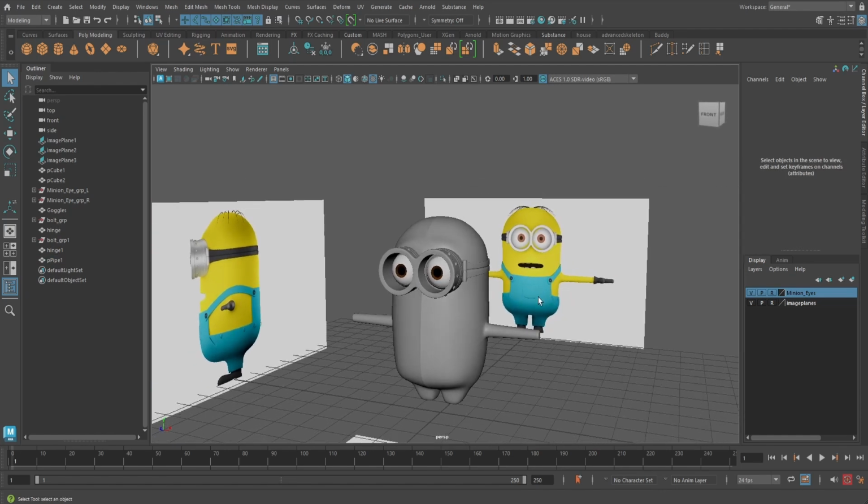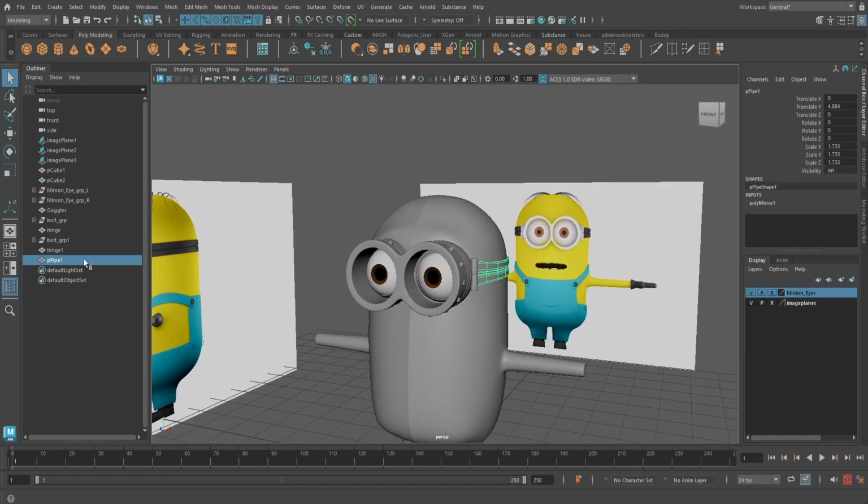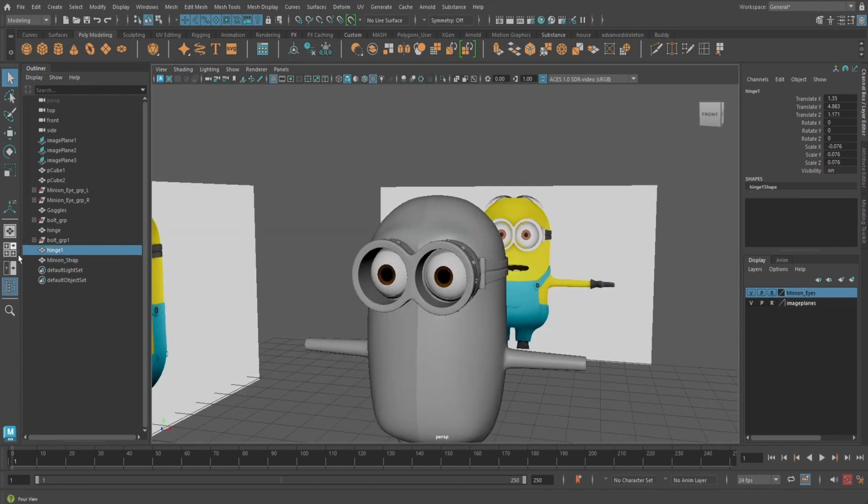And let's rename the head strap. Let's call it Minion strap. And the hinge, let's rename that as well. Let's put _R. And let's go to the other hinge and put an _L, I mean. And let's go to the bolt group and change that to _R. Let's go to the other bolt group and add an _L.